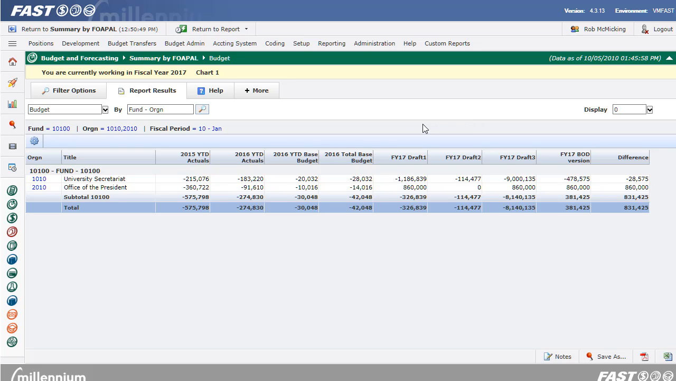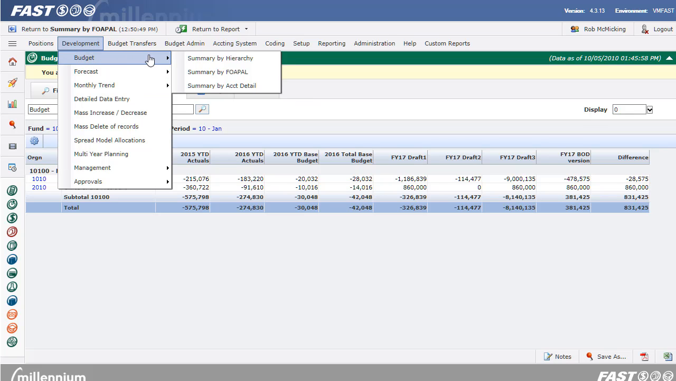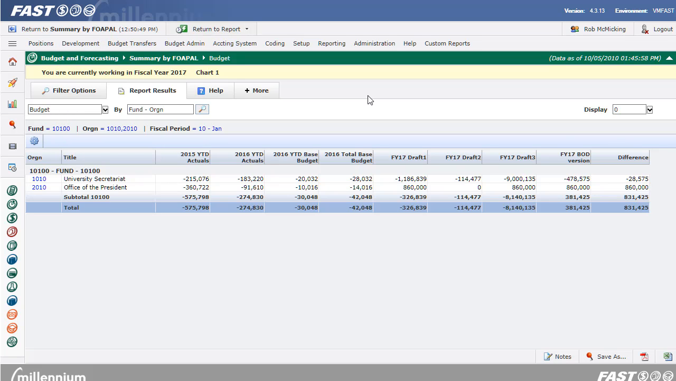One of the most important things is keep in mind what we're actually looking at here. We're looking at the summary by focal of the budget report. On my development menu, you must remember from prior tutorials that under budget, there are 3 report options: summary by hierarchy, summary by focal, and summary by account detail. Because these are distinct reports, if you'd like a virtual column to appear on each report level, you need to create separate virtual columns at each level in your chart of accounts hierarchy.